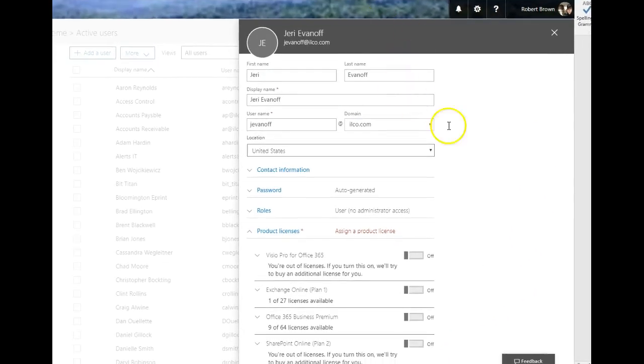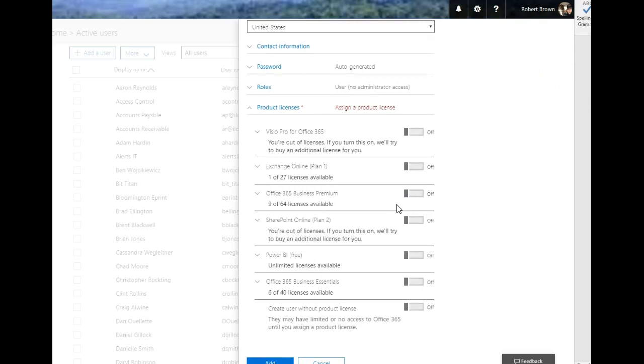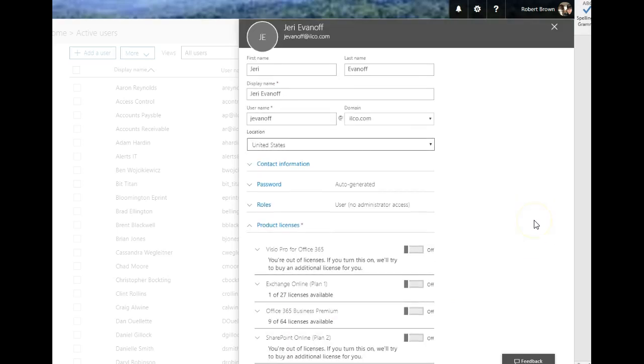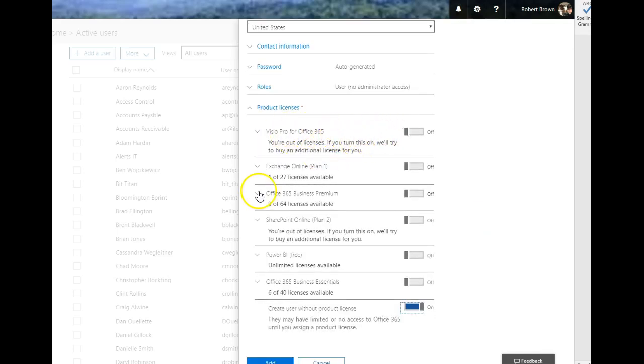You can create users, and by the way, if you don't see a bar over here, you have to use your mouse scroll bar to get down. And you see, you can say create user without product license. And so if you're setting up a lot of people in advance and you don't know how you want to assign them, you see these various licenses they could have here.